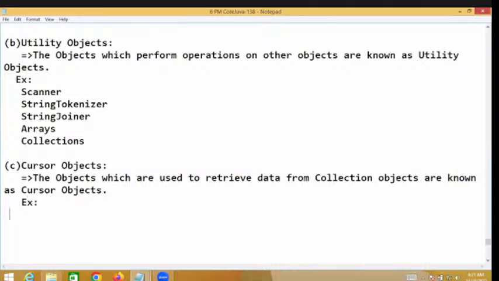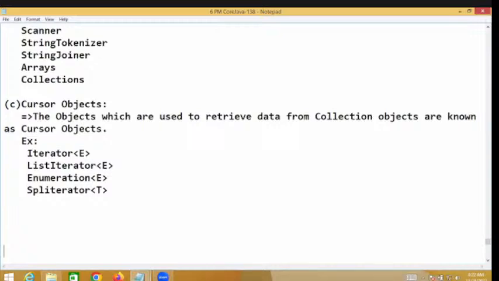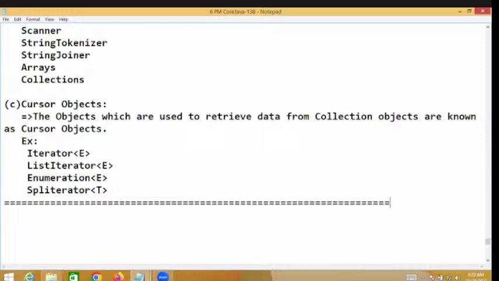Example, you had notes on them already. Iterator, you know, but I'm repeating the names. List iterator, enumeration and split iterator. So these all come under cursor objects, you know already.